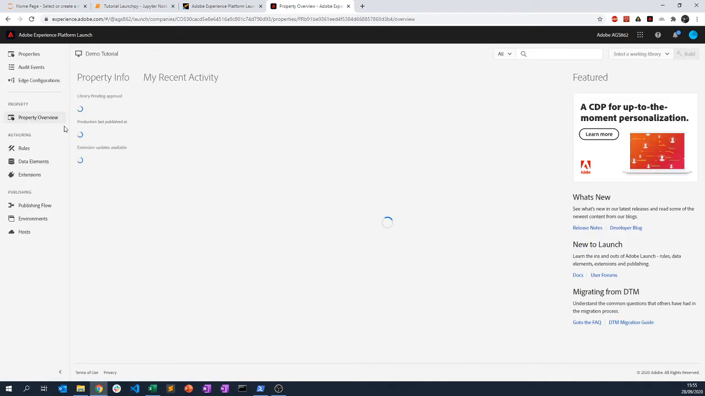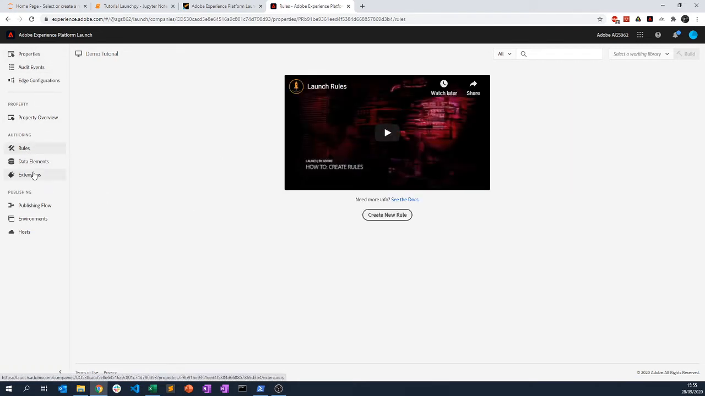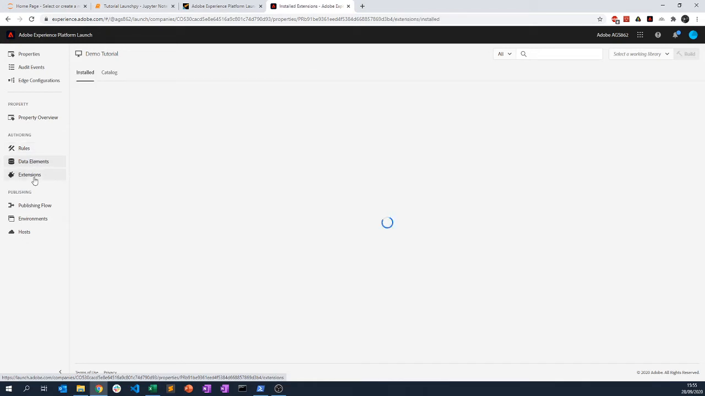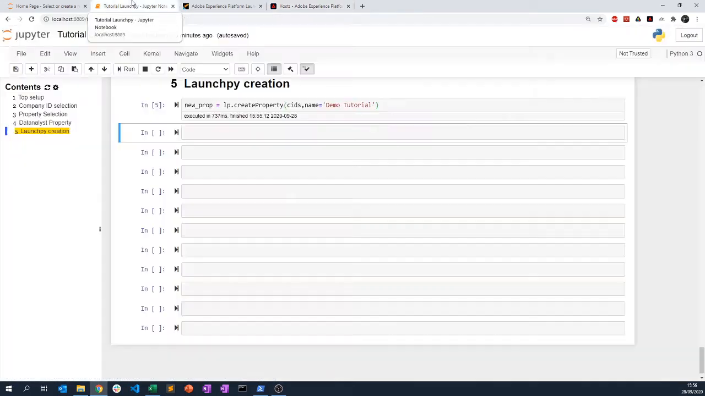So in that demo tutorial, obviously you have nothing. You have no events, no rules that have been created, no data elements that have been created. No, there is one extension actually. There is a core extension that is automatically being filled, and so on and so forth. Same for environment. Actually, we will do that very soon. So the first thing that we will create in that property are the host and environment that you need to create. So let's go on with that.